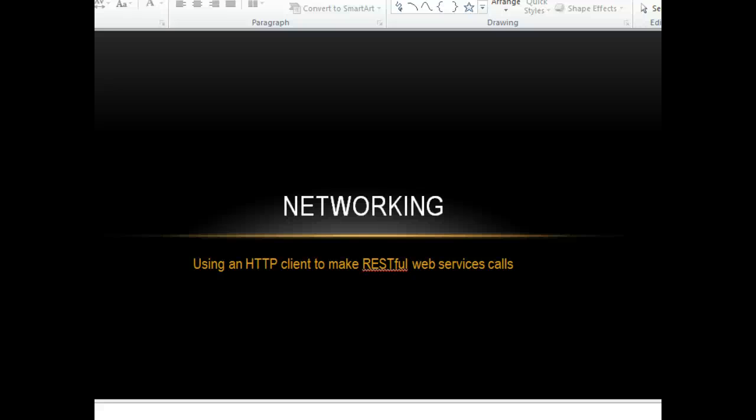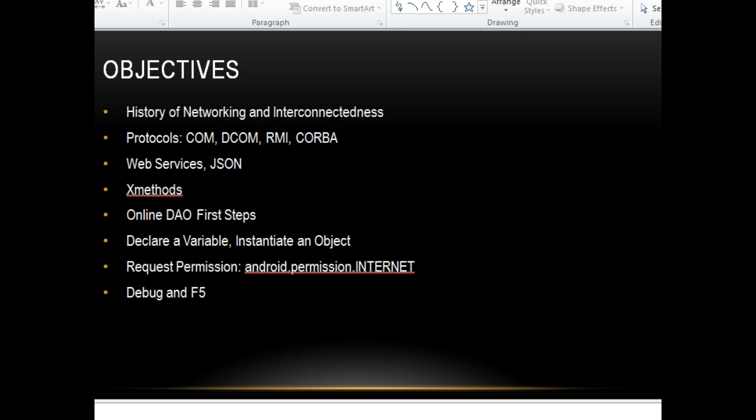In this lecture, we're going to roll up our sleeves and get into some networking. So our objectives are to consider a history of networking and interconnectedness, rather. Some protocols we've seen in the past, what we use now, web services and JSON, a nice directory of web services called xmethods.net. We'll take a look at how to create our first online DAO. We're not going to finish it completely, but we're at least going to get it structured and set up correctly.